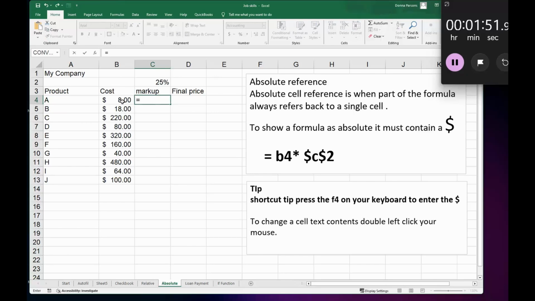Equals B4 times C2, and in front of that I need to do the shift $, and then shift $ again here. Now, if I would have typed in C2 and then pressed F4 on my keyboard, it would have worked as well.